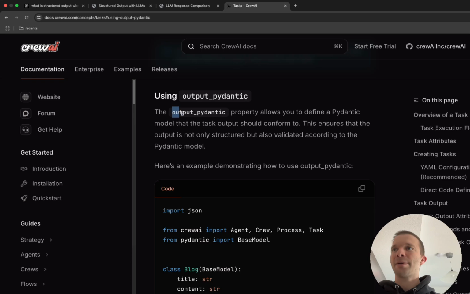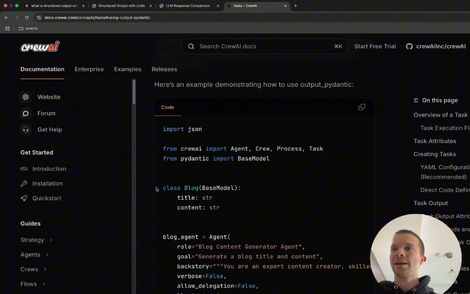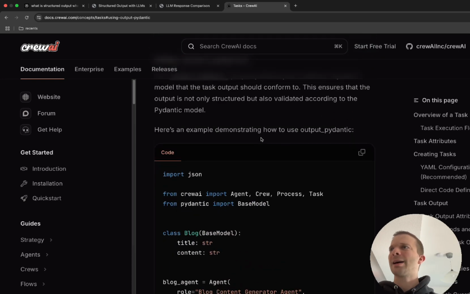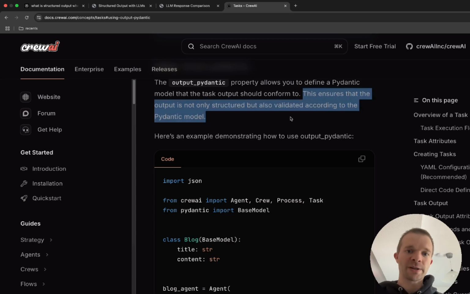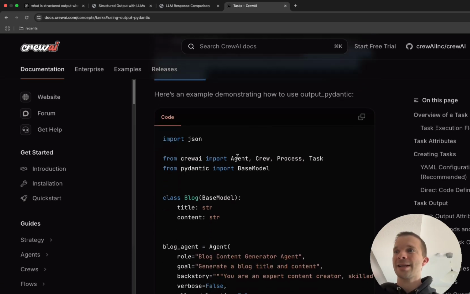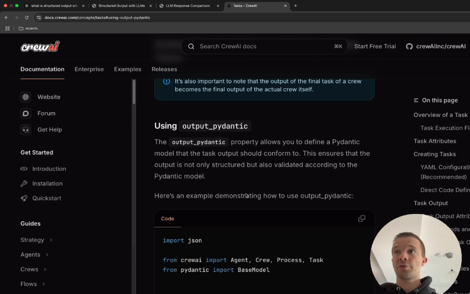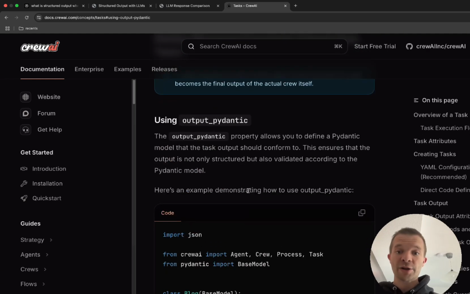The output Pydantic parameter allows you to define a Pydantic model that the task output should conform to. And this ensures exactly what we were discussing before. So this is exactly how you do it. And now I'm going to show you in a real-world example, a stock analysis agent, how you can implement that in your CrewAI agents.